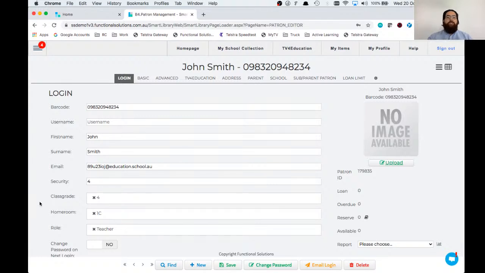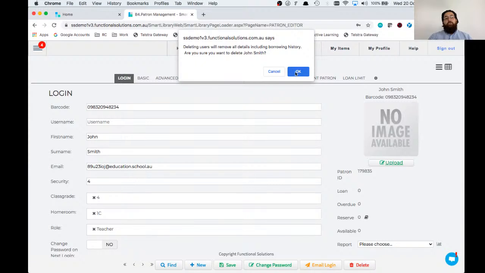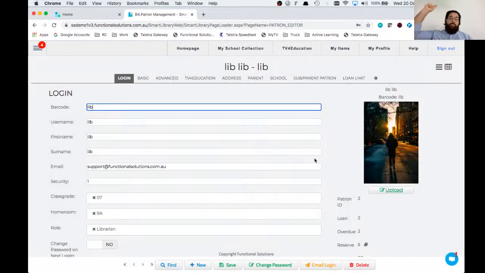If this user is no longer at your school, terms and conditions of TV4Education require that only users that are enrolled or employed by your school have access to TV4Education. To disable their account, look them up in Patron Management, click on the delete button. Are you sure? Yes, I am. And they're off the system.